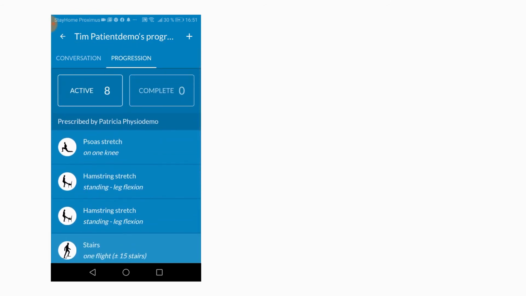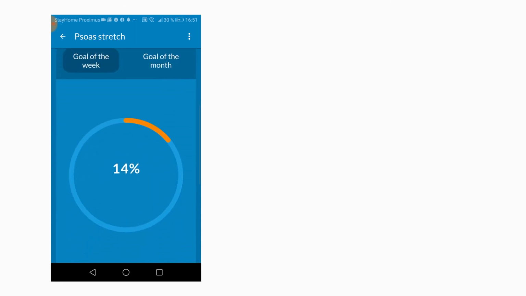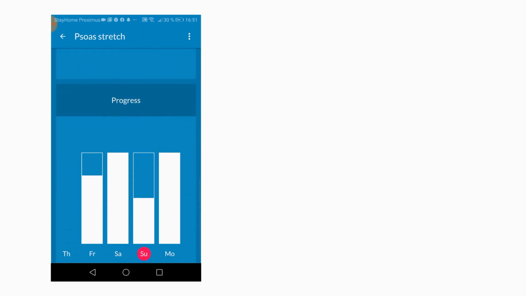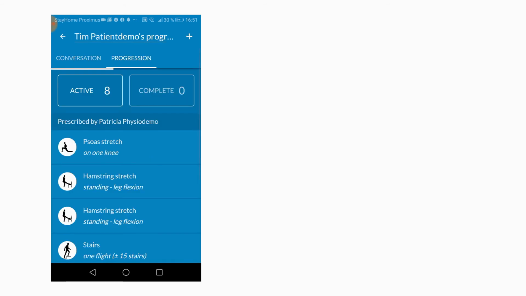If I click, for example, on the exercise Psoas Stretch, I see what he has done this week, or since the beginning, or this month, as a percentage or as a graph. If there's a red circle, the patient has left a comment. It's useful for me to know how to adapt the message I'm going to send him afterwards. I check the other exercises in the same way.